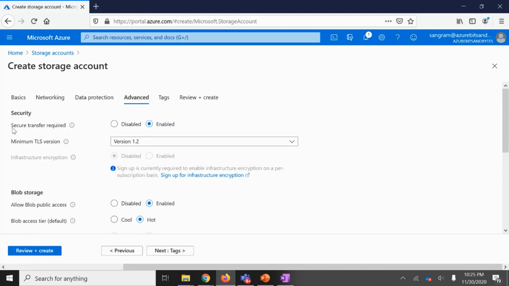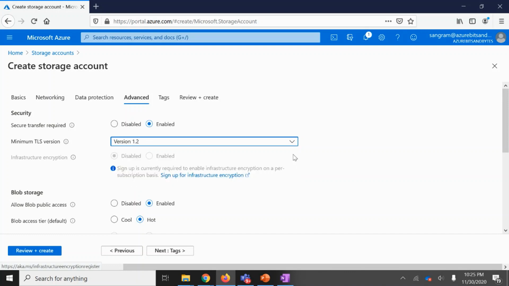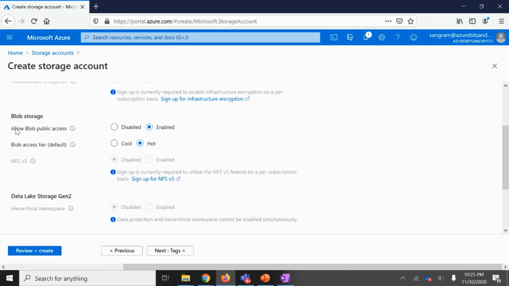So in advanced, you see the first option is secure transfer required, which is nothing but when the data is in motion, you want things to be very much secured and data over the wire should be encrypted. So to do that, you need to select enable, plus you can select the minimum TLS version. I generally select version 1.2, which is the latest TLS version. Scroll down and you will see there is an option called allow blob public access. So I will just keep it enabled for me to later change the access level of a particular container or a blob.